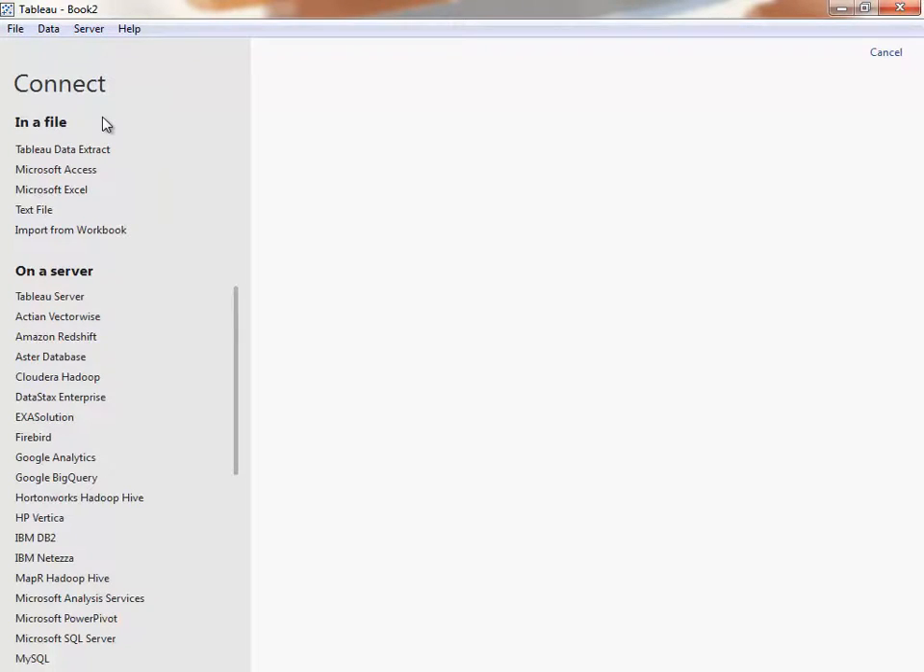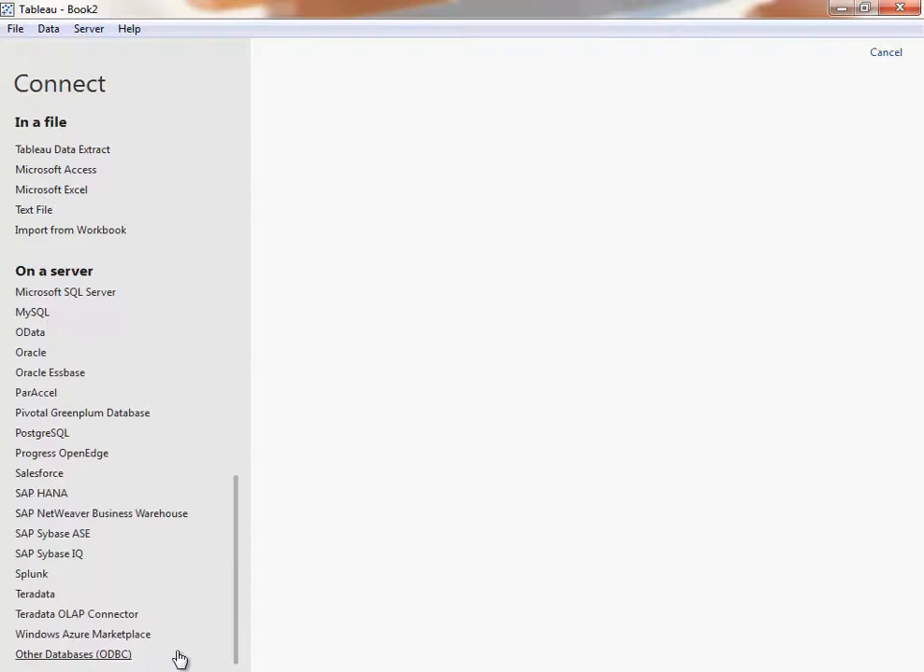Here, we're on the Connect to Data screen, where Tableau offers a long list of native connections to various data sources. These native connectors are optimized to increase performance, leverage particular capabilities of each data source, and honor and enforce security protocols, among other things. If a native connector is not available, you may still be able to use the ODBC connectors for other data environments that aren't listed here.